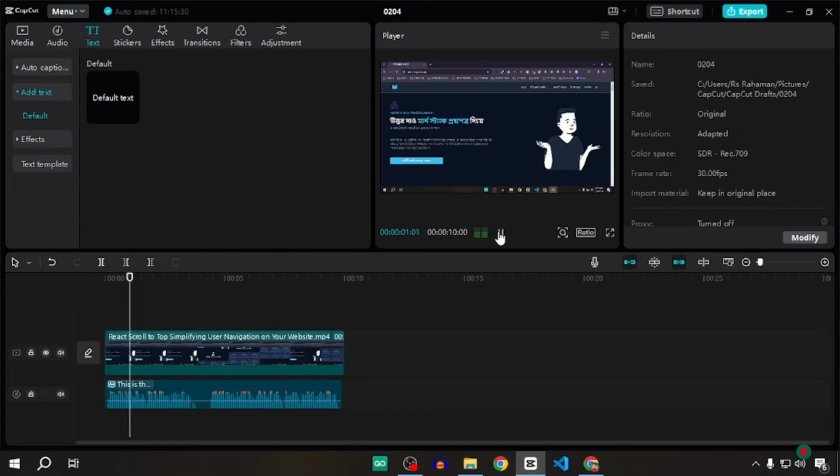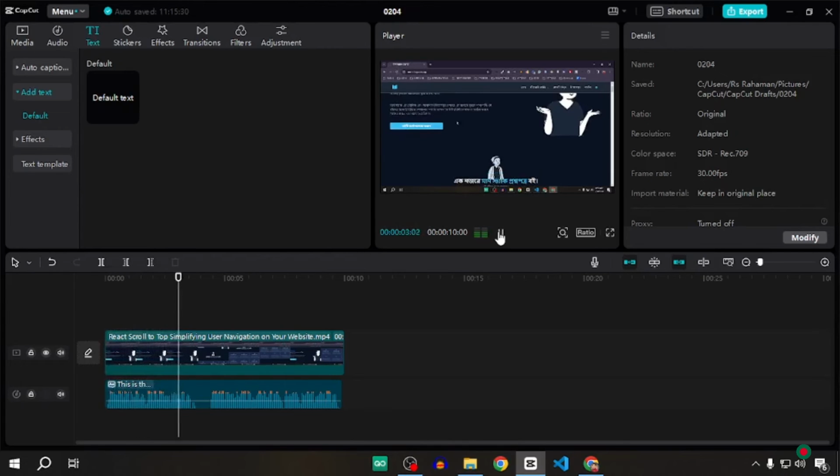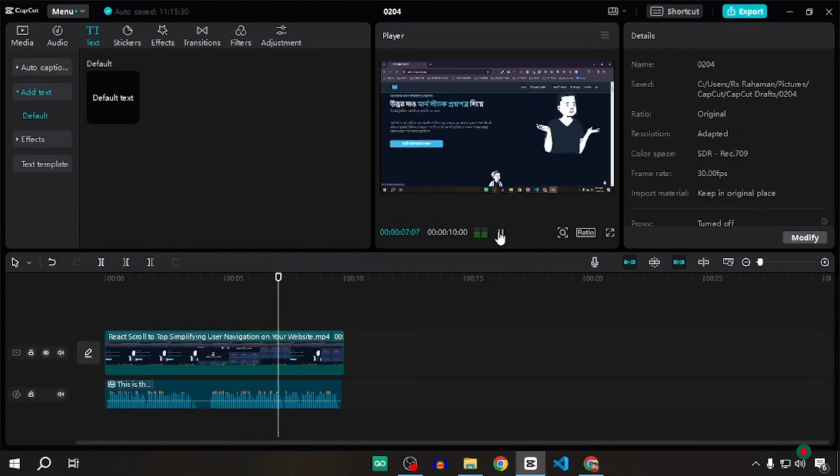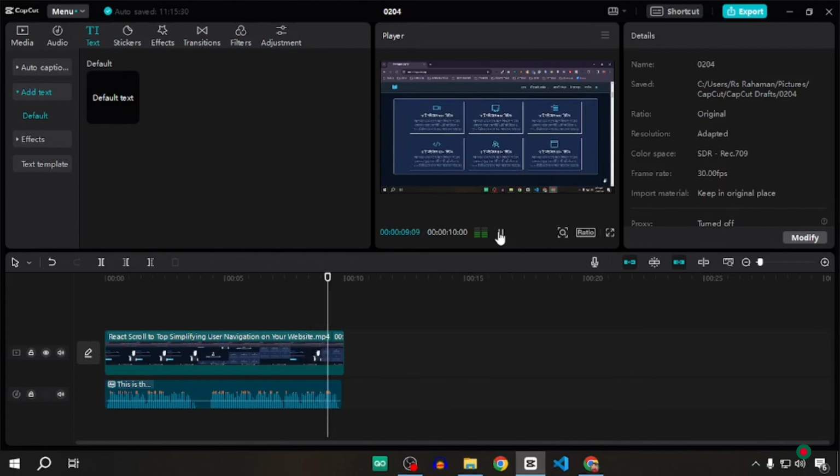This is the development version of a Bangladeshi client's project. I had a requirement to show a button to go back to the top when scrolling 500px vertically.